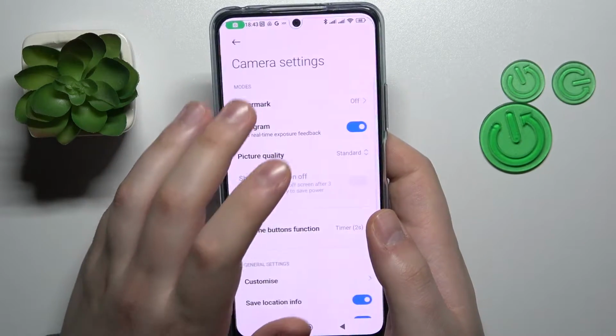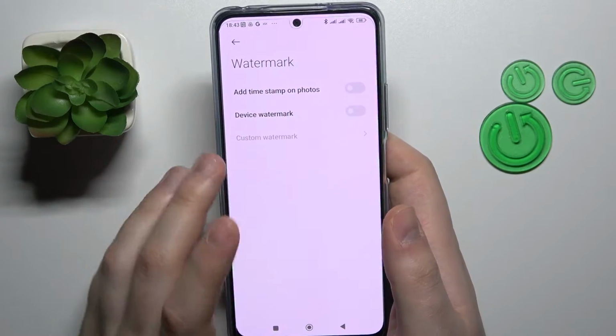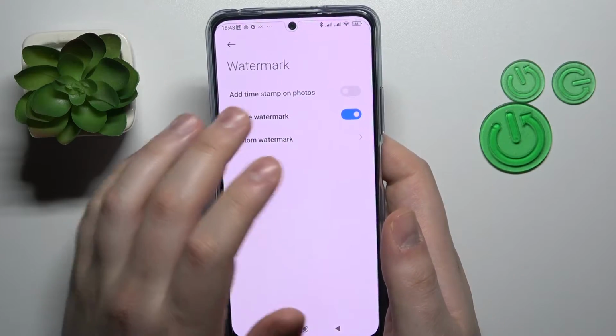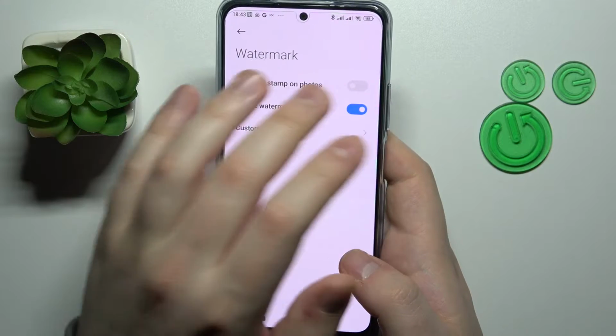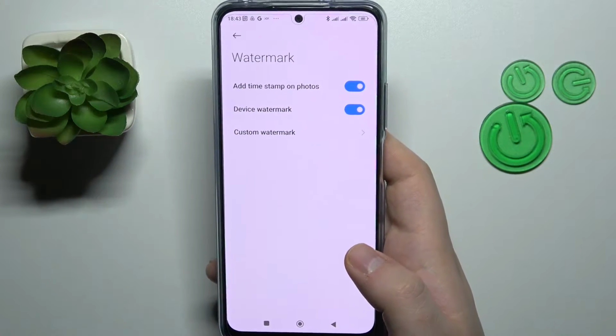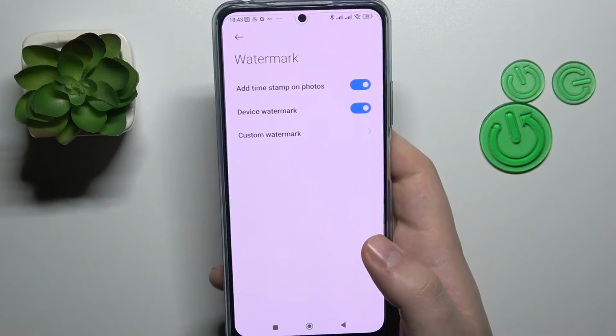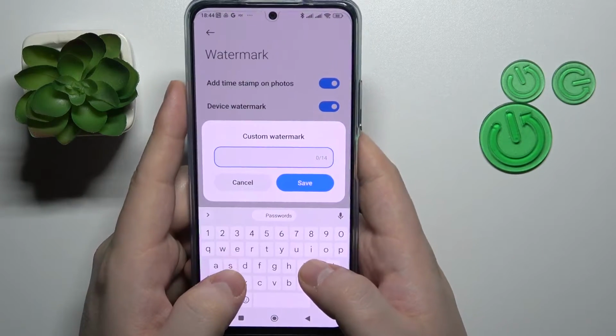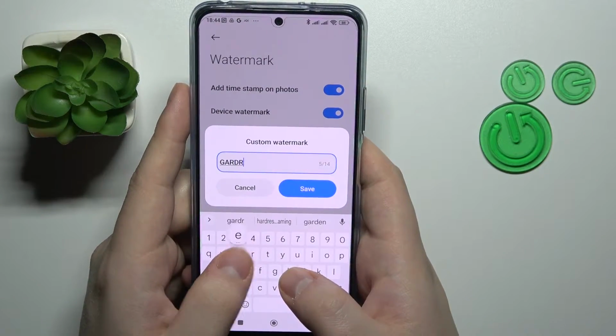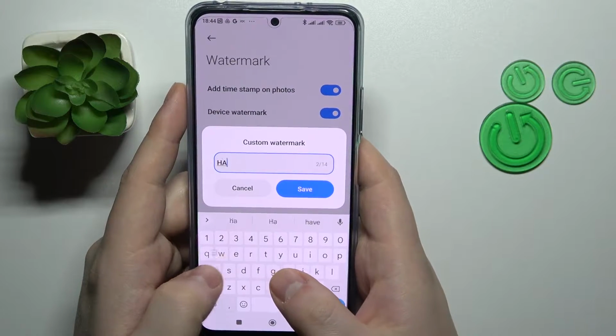The next tip that I have is how you can manage the watermark preferences. So go into camera settings, watermark, and in here, just enable the device watermark toggle, and you can not only enable or disable the timestamp as watermark alongside the device name, but also set your own custom message. So let's say I'll type in hard reset.